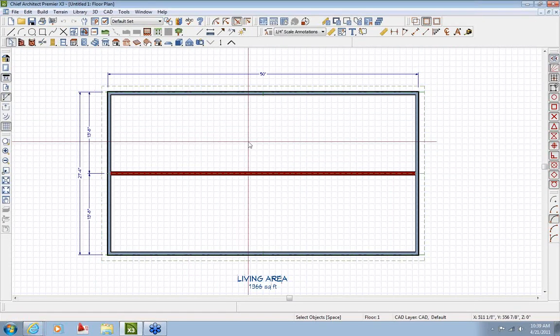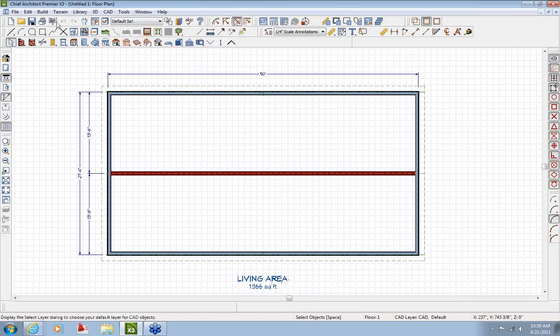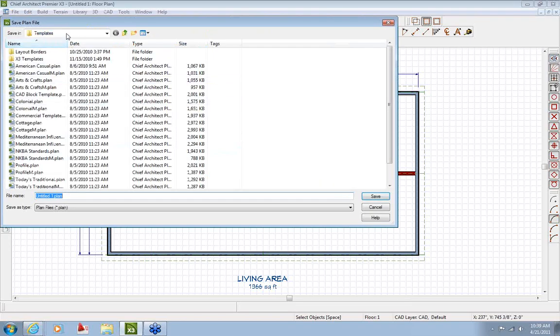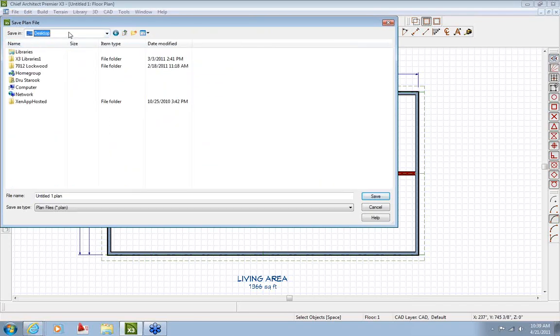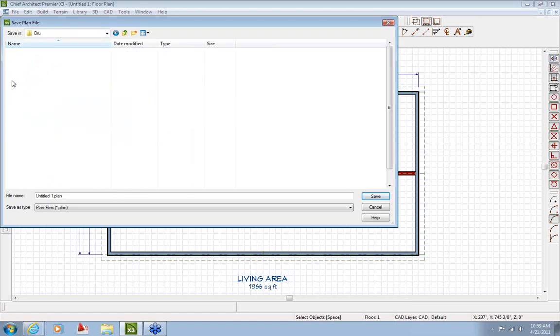Also, if I have a plan open, and I don't have any layouts open, if I go to send that plan to a layout, first of all, it's going to tell me I need to make sure I have my plan saved, which I don't. This is just a template that I opened up. So I'm going to save this to a temporary folder that I have set up.